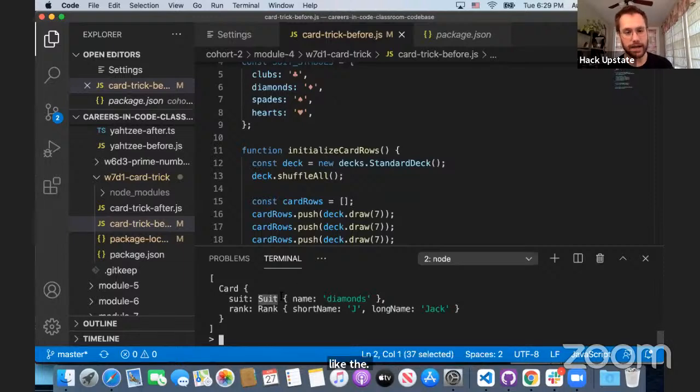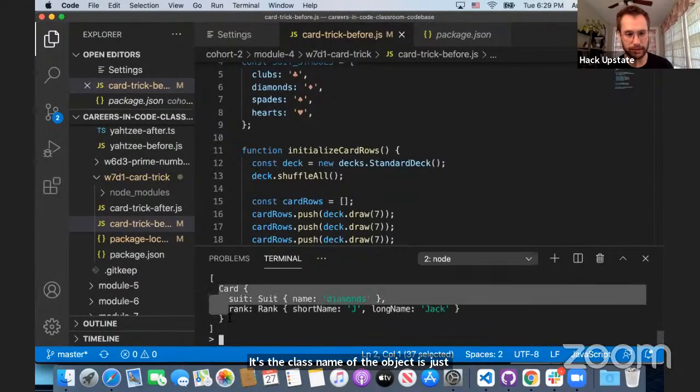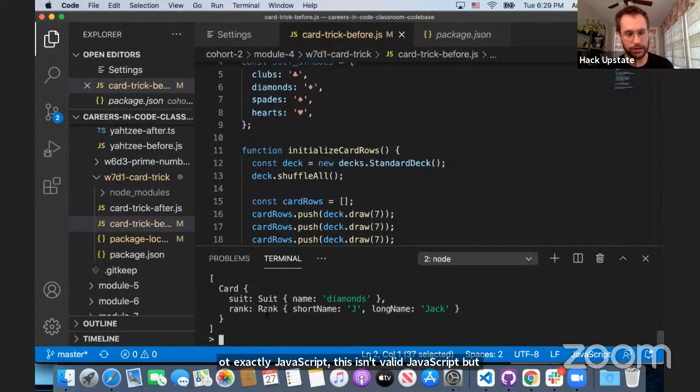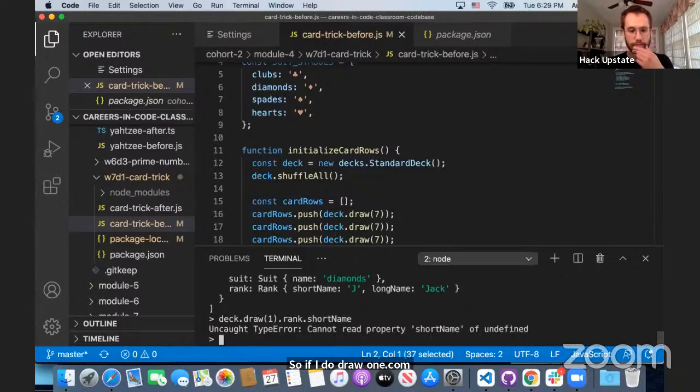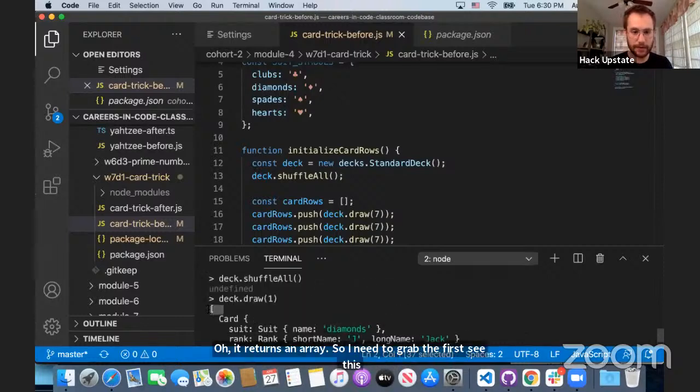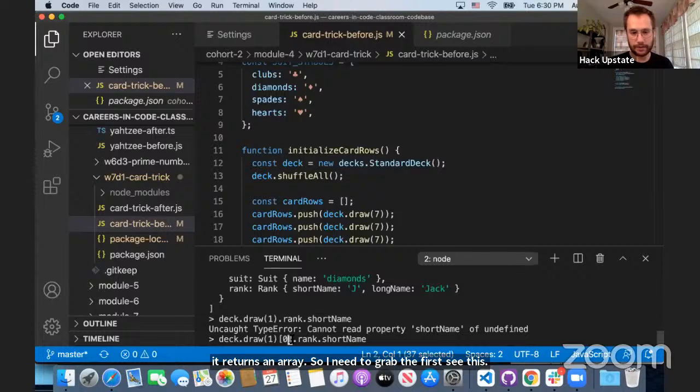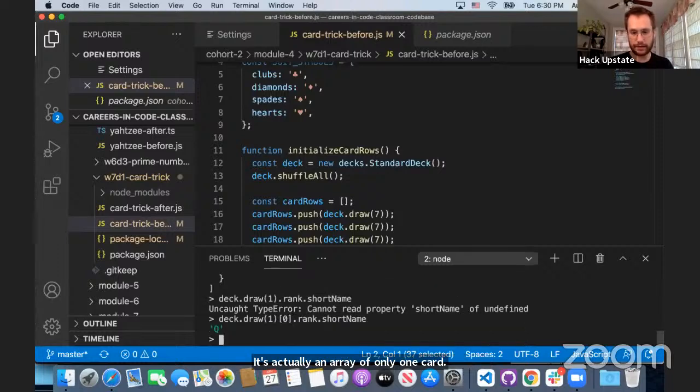It's not exactly JavaScript. This isn't valid JavaScript, but it sort of looks like the object, and we can figure out the structure from this. So if I do dec.draw1.rank.shortName, oh, it returns an array. So I need to grab the first, see this? It's actually an array of only one card. So I need the first item in that array, .rank.shortName. And that's going to be the symbol we need.